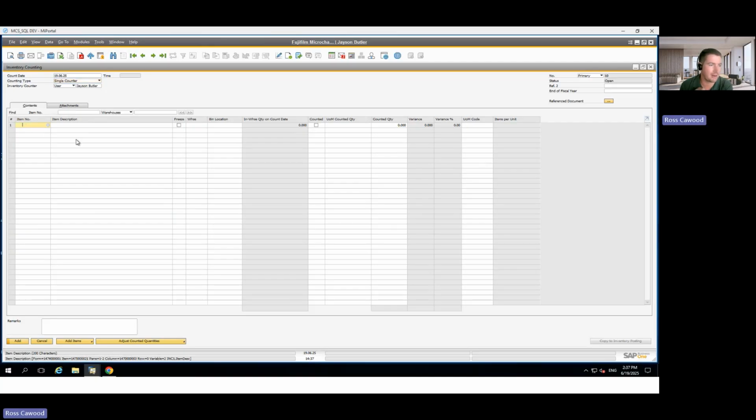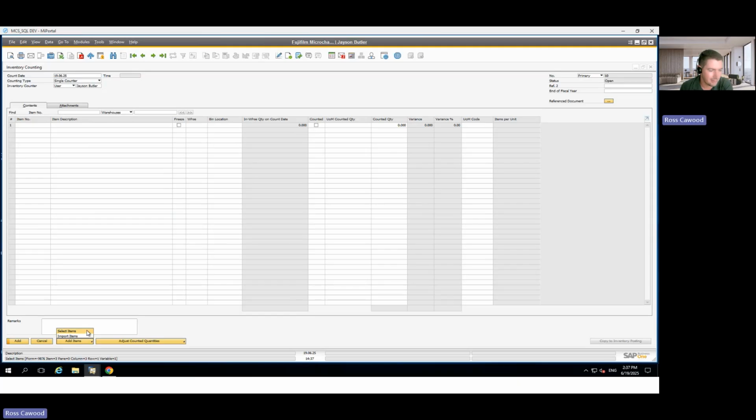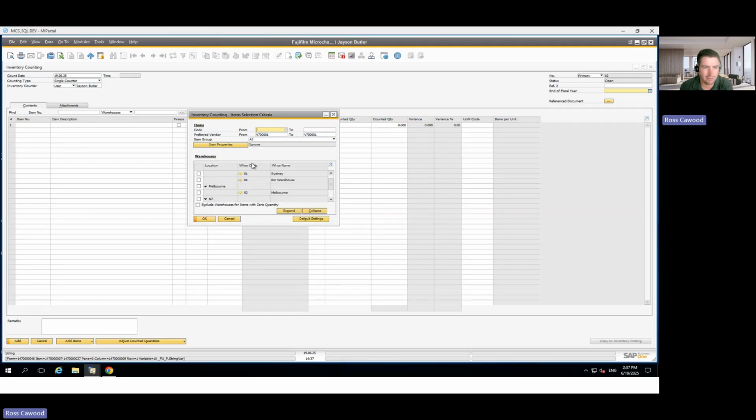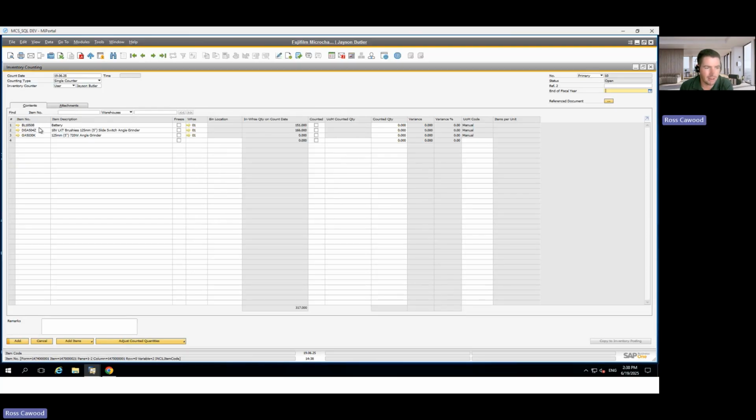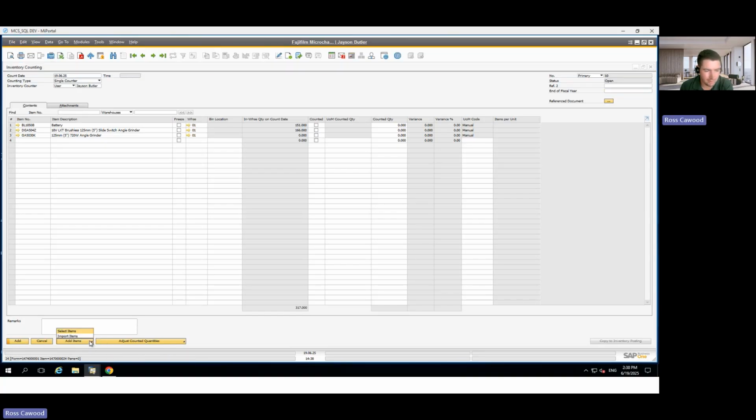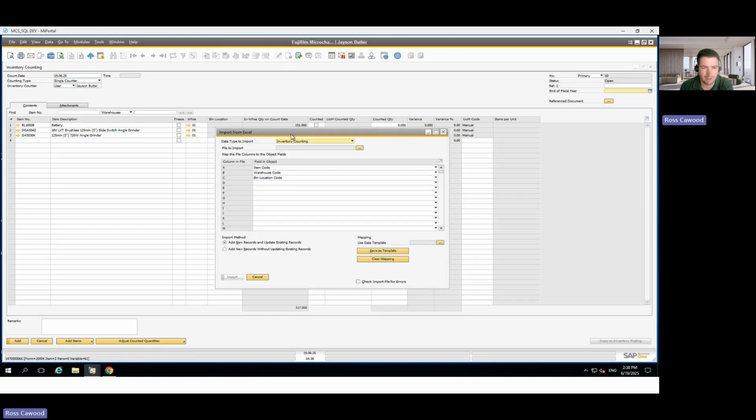And then we can add our items. You can either add them manually or you can simply select items. So for example, if you wanted to select items from a particular vendor for a particular warehouse, I could simply say okay, and that would bring in those particular items for me. The other way we can do it is to import from Excel.